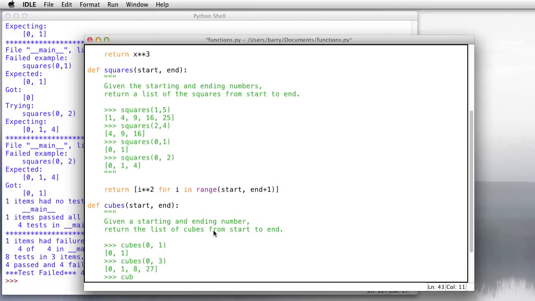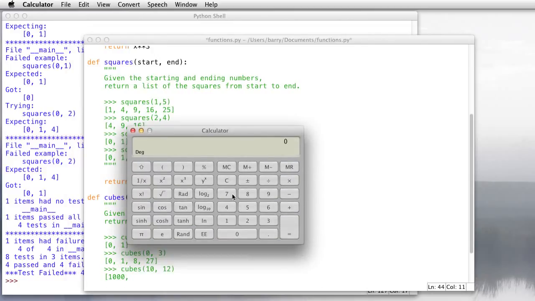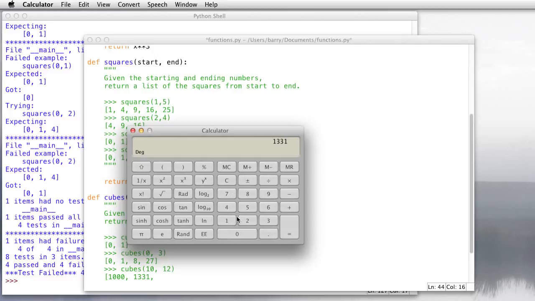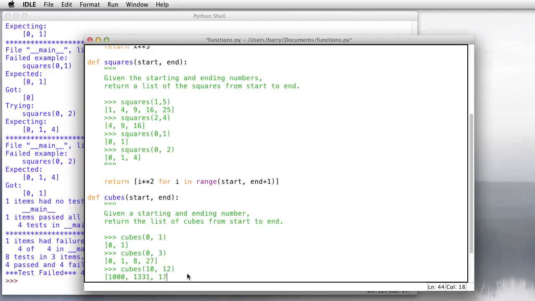And how about if I do cubes from 10 to 12? Let's see, that should give us 10 to the third is 1,000. 11 to the third, I'm not sure what that is, so I'll bring in my calculator here. So 11 to the third is 1,331. And then 12 to the third is 1,728.